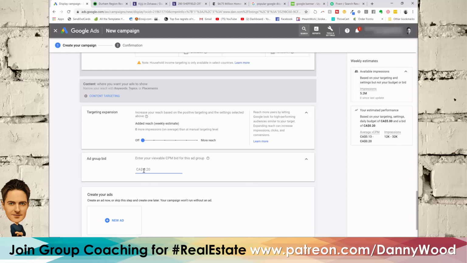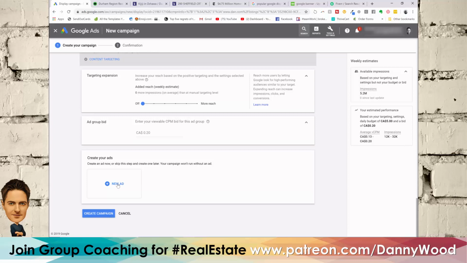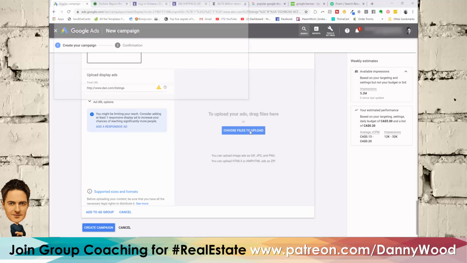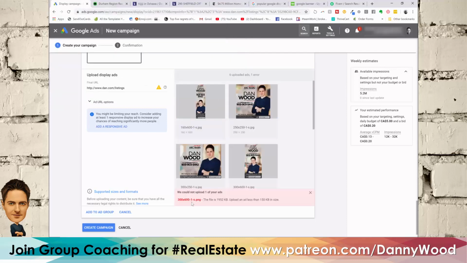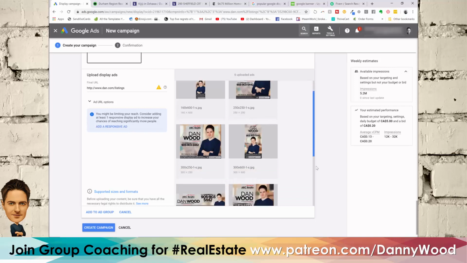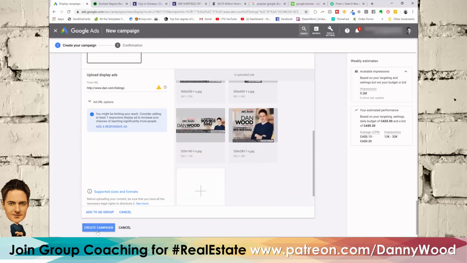So you can play with the numbers based on whatever city you're in. And anyways, for $150 a month, this is really targeted and a set it and forget it type of approach. You're going to want to hit the plus add button, upload display ads, scroll down, choose the files to upload, and then I will select all of the images again. One of them is a really big file. Okay, that's fine. All the other ones loaded, so it's good for me. And then hit create campaign. Now I'm not going to hit create campaign because I don't want to run that, so I'm going to hit cancel.